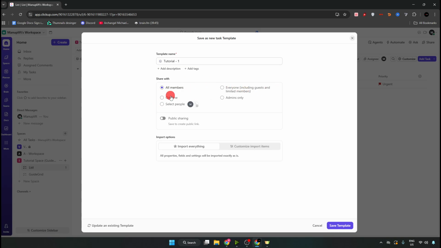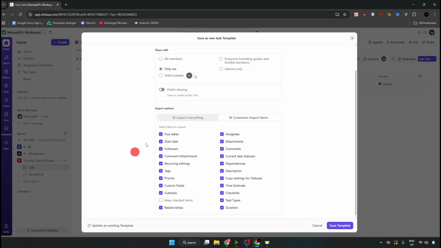Make sure you have selected only me, or if you want to add other people, you can also do that. Make sure you have disabled the public sharing option. As you can see, you can keep these filters, or if you want to remove them, just uncheck these boxes and they will be removed in the final version.